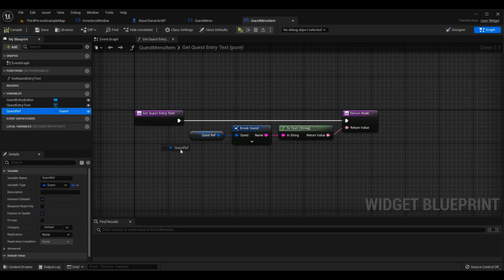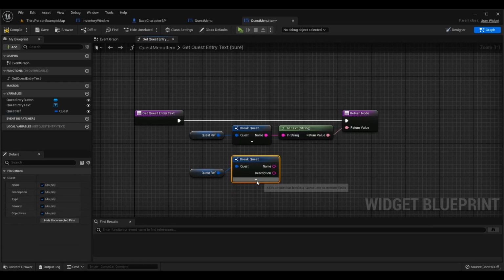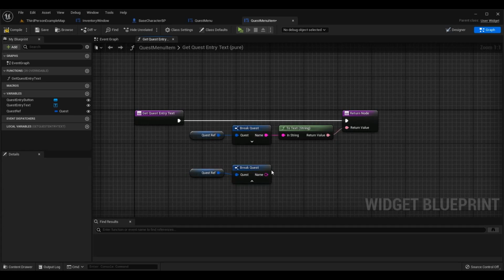And so what we want to do is grab our quest reference, and we want to get it. Then we want to drag off of it and break it. And then you can see all of the variables that the quest reference has. Now, since I only need the name for now, I've unchecked the pins I don't need just to make this a little bit cleaner. But you don't have to do that. You can leave them all in. It doesn't really hurt anything. I just think it's a little bit neater like this.